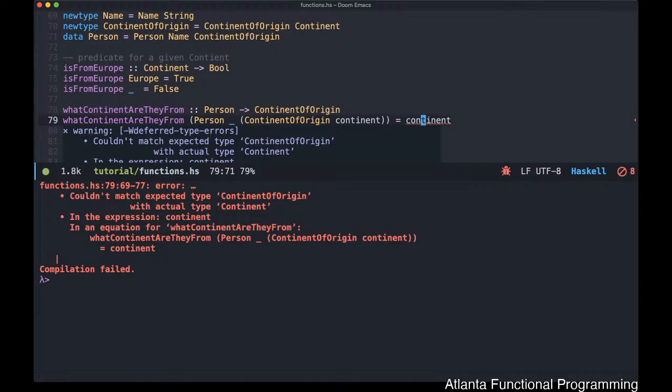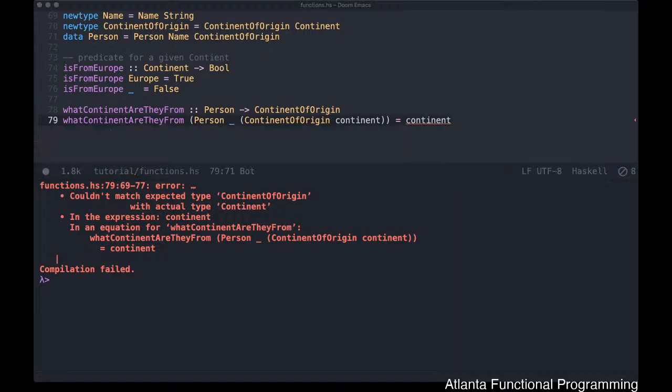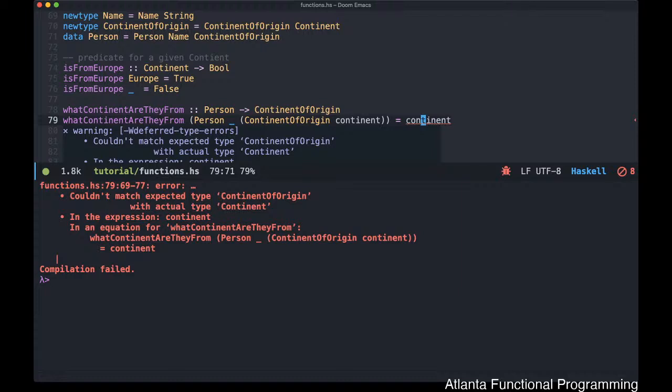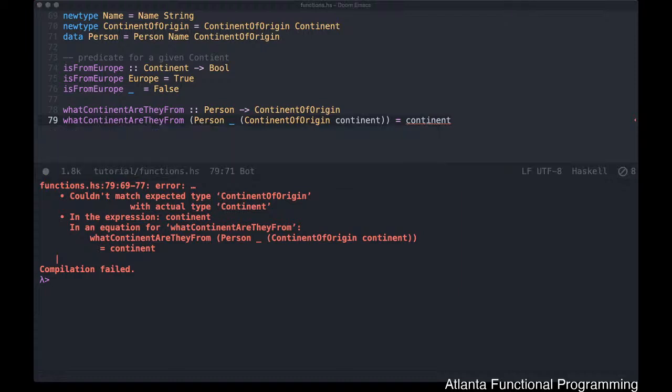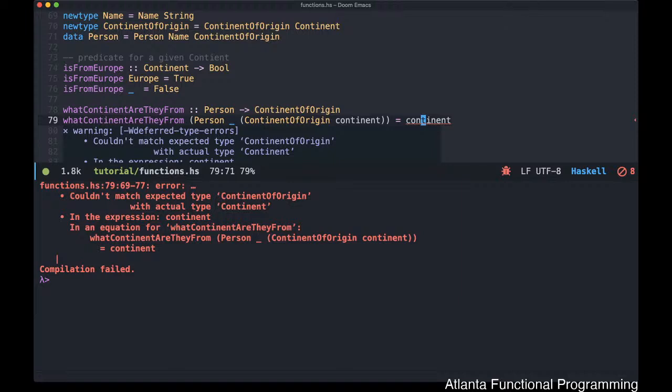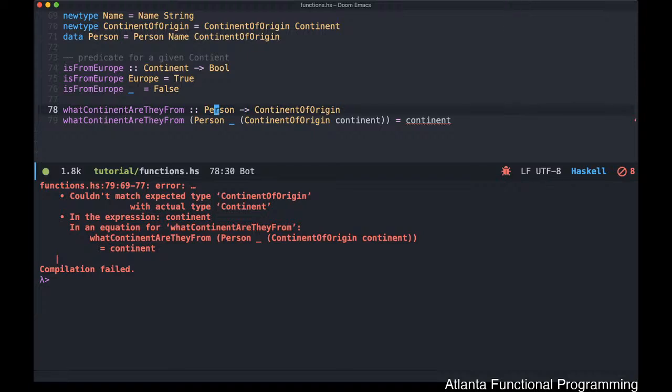Let's see, what did I mess up here? Okay. Couldn't match the expression type with the value type. Let's see. Defer type error, constant order with the actual type, continent. Oops. Oh, my apologies. This is because I should be returning the continent here. Now this should all work. Alright, just an error typo on my part.